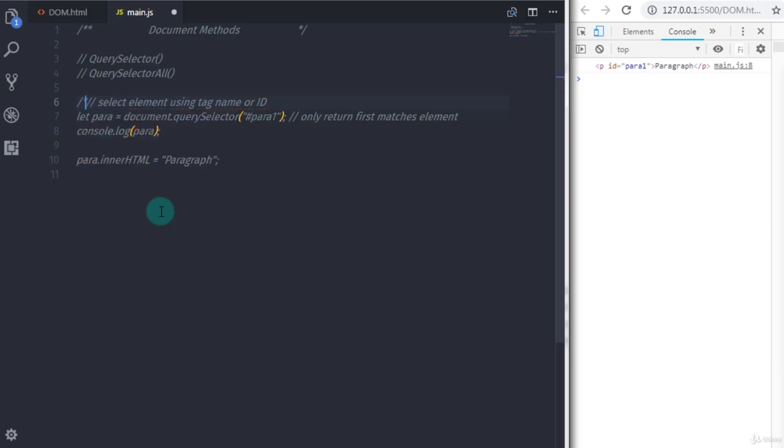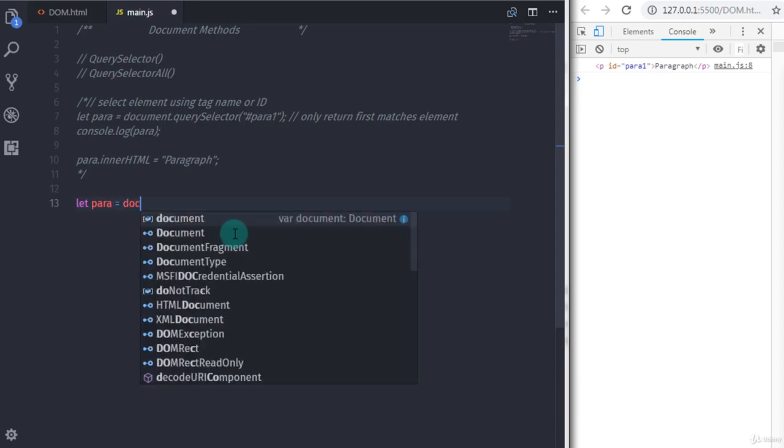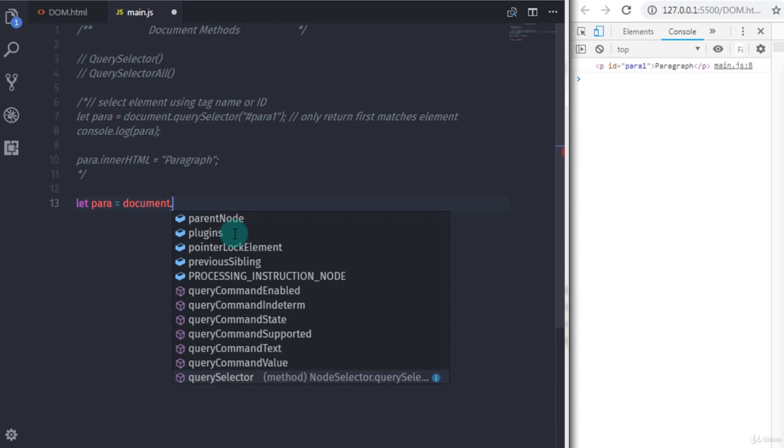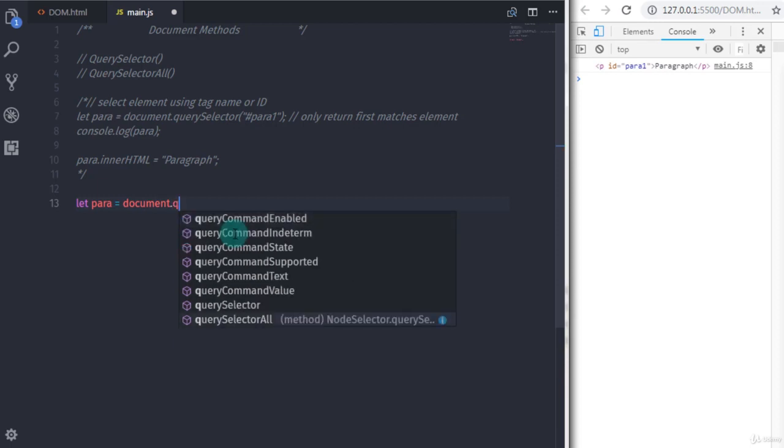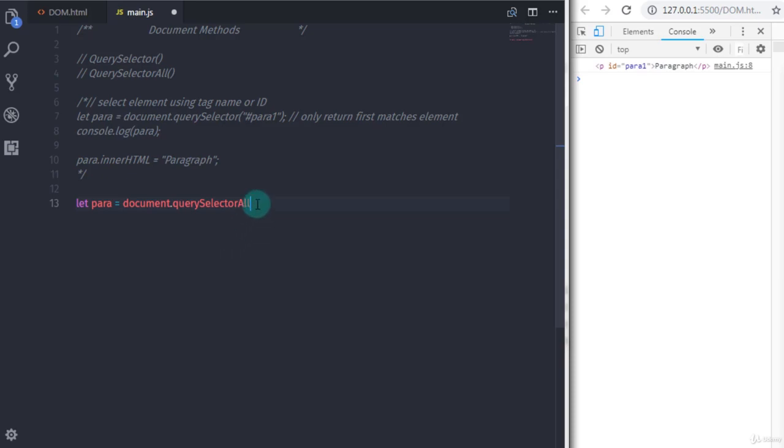So query selector all method is identical to query selector method, but instead of returning only one element, this method will return all the matches element in the document that matches all the specified CSS selector. For example, so in the main.js file, I will just get rid of these statements, and here I will just create let para is equal to, and here I will say document.querySelectorAll. Don't forget to select the right method. So now we are selecting query selector all.